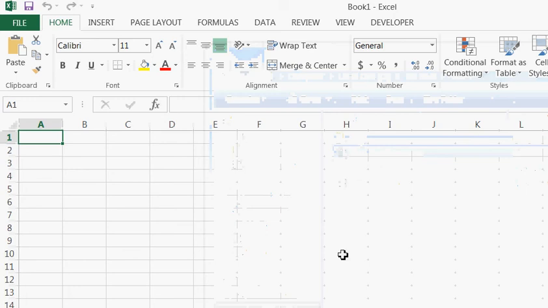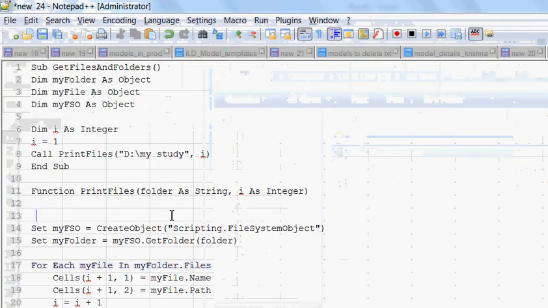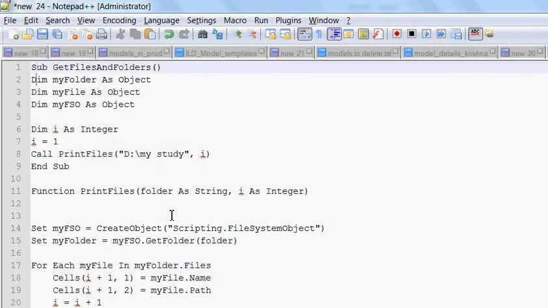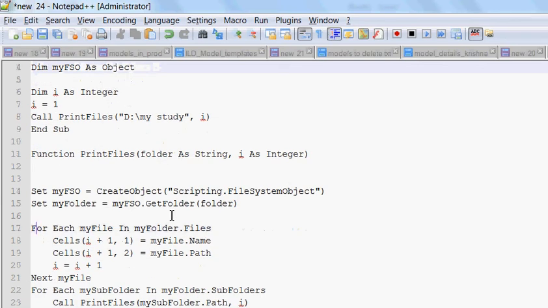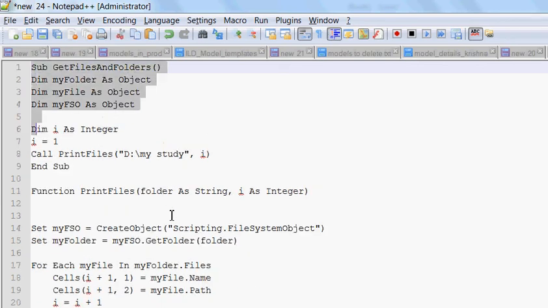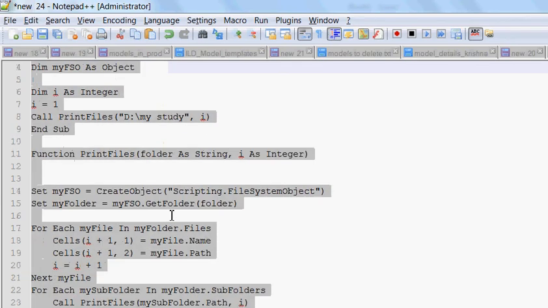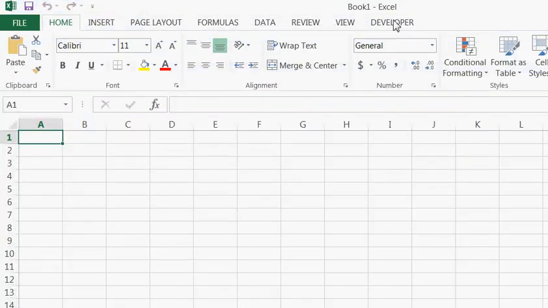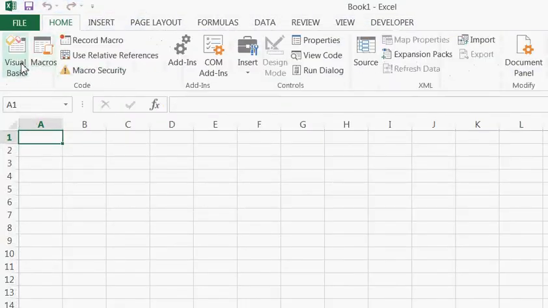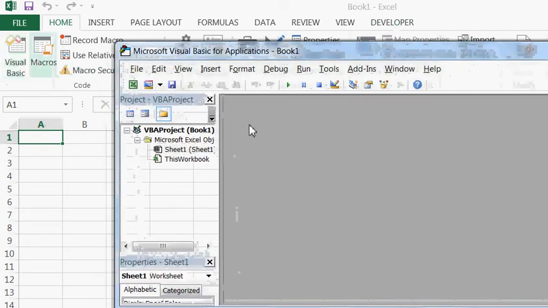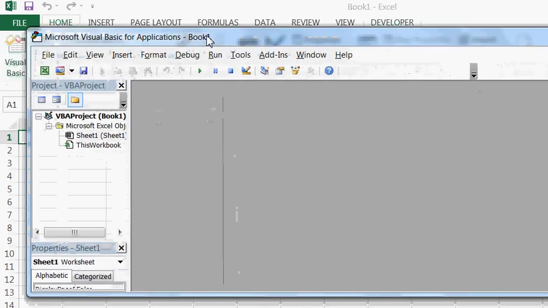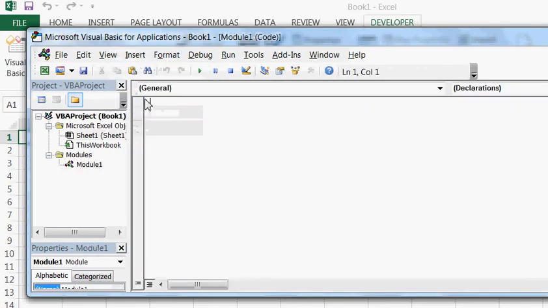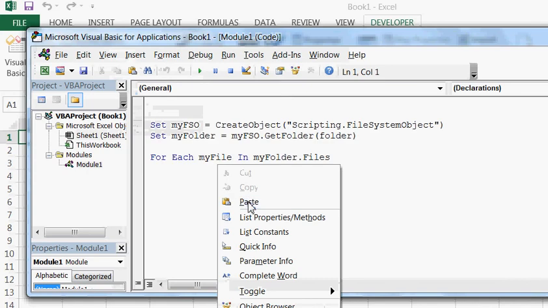For that I have written a macro. This is the macro for that purpose. You need to copy paste this code into our Excel VBA. To do that, go to the Developer tab and then select Visual Basic. So you will see an editor. This is called the VBA editor, right? Here, insert a module, paste the code.